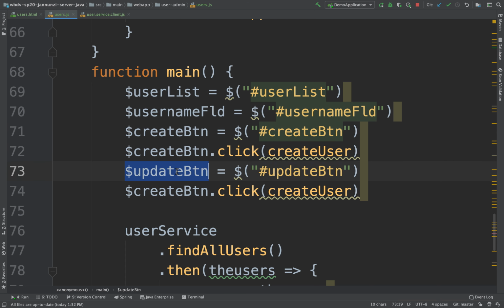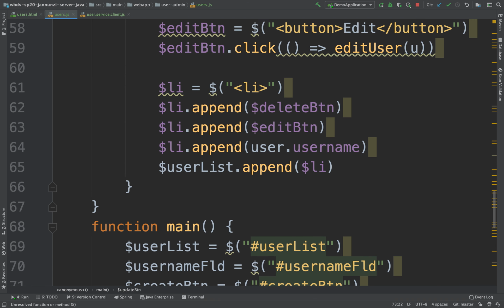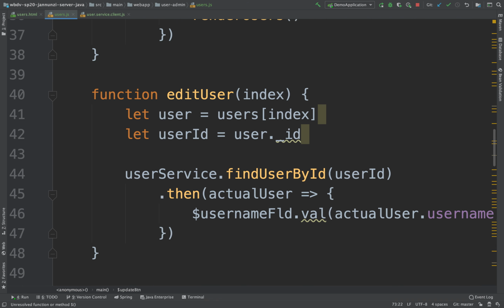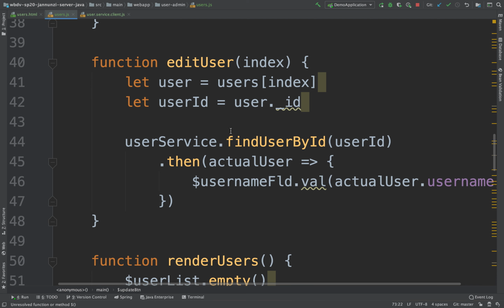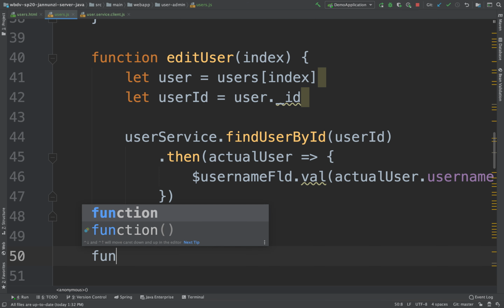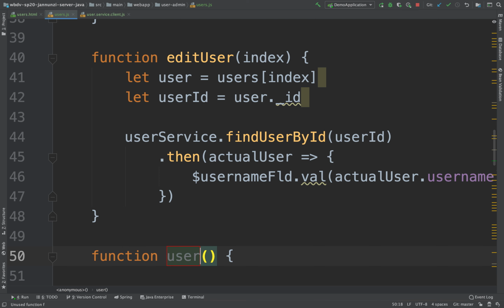And if I click on the update button, I'm going to call update user. Okay, update user. So update user, we're going to implement somewhere here. So edit user, selected the one I'm using. I want to edit, and update user is going to actually update them. So update user.